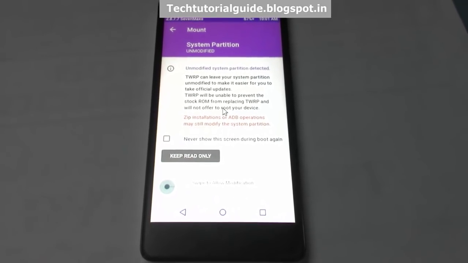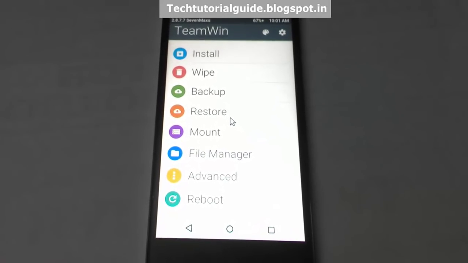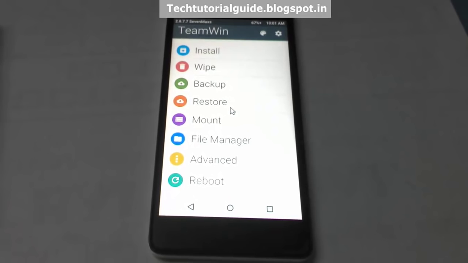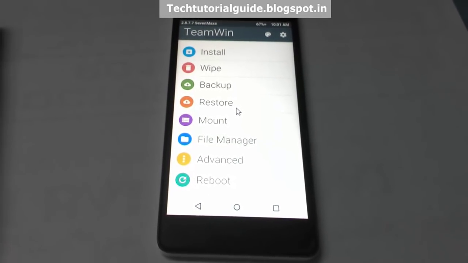Just select keep read only, or you can minimize that. So that's all guys, we have successfully flashed TeamWin on your Lenovo A6000 Plus.